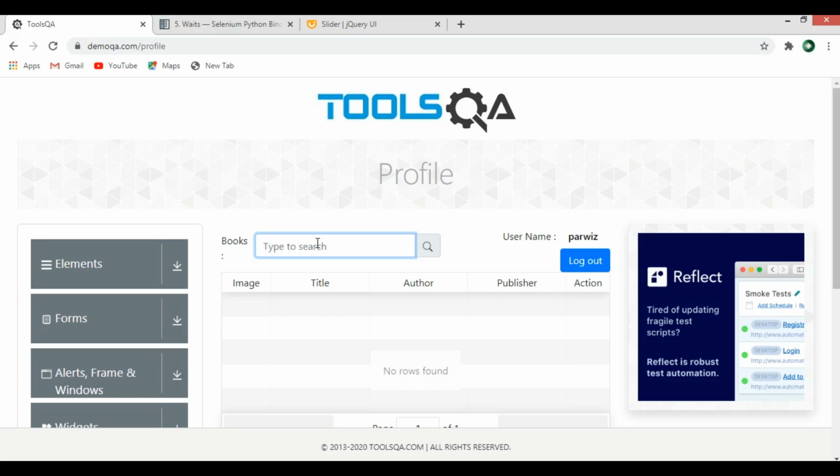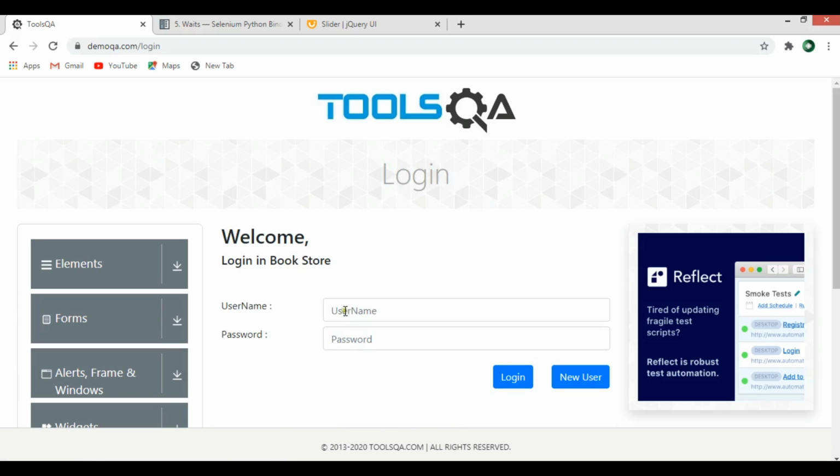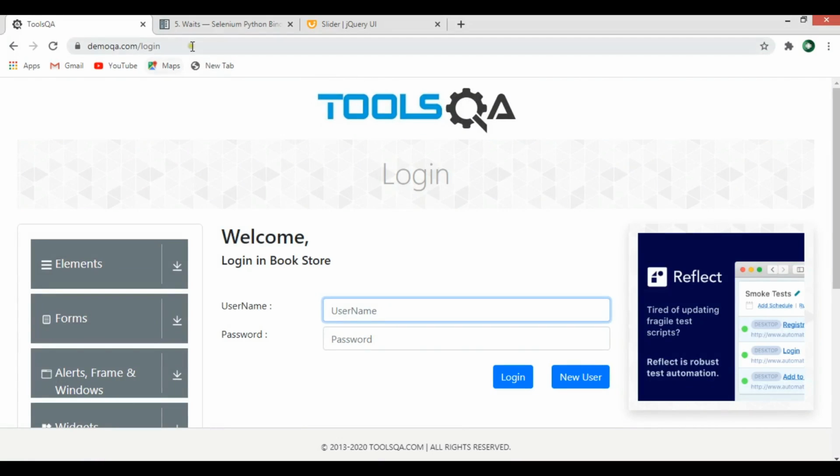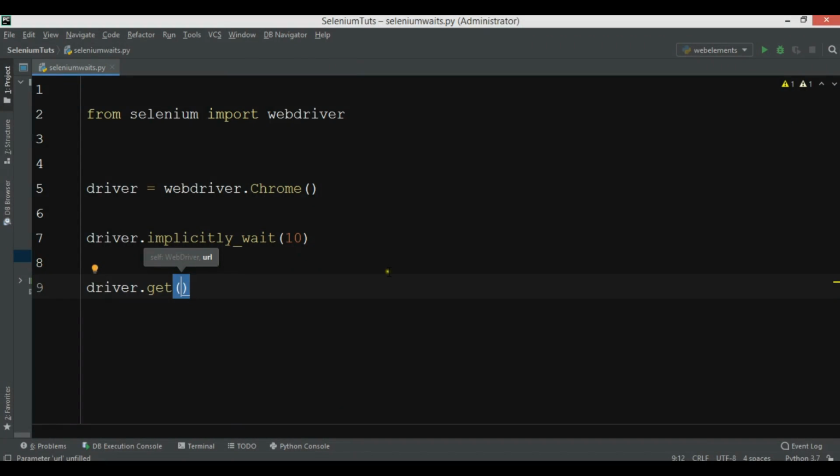So first I want to find my username locator, password locator, and also login. And after login I want to add something in the search box. So first of all we have added here, so first let me add this login URL.